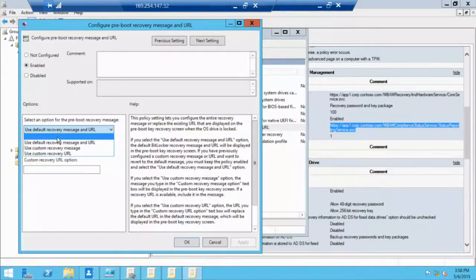So I can use the default message. So that's just the one that you saw about OneDrive. So for whatever reason you wanted to back out of what you had specified, you can put that. Or you can use this custom recovery message, which is you specify all of the text. So whatever you want it to say, that's what will show up in that pre-boot screen. And the last one is you want to keep the message, but you want to replace the URL.